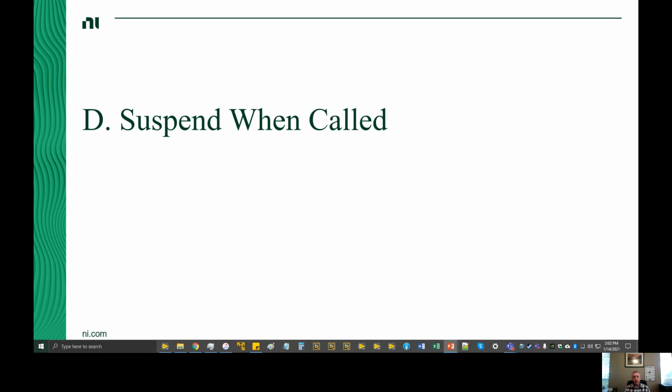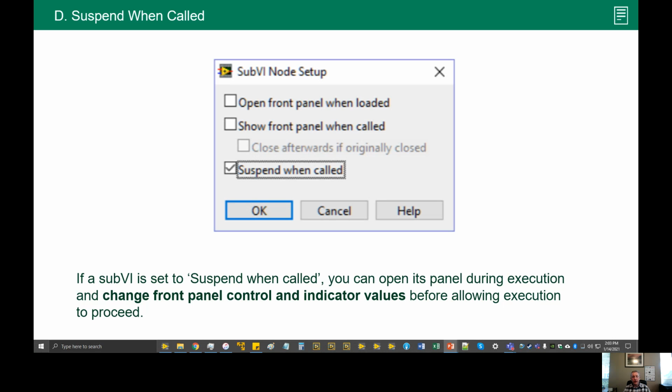All right, so now I want to talk about suspend when called. This is one of the most interesting debugging features in LabVIEW that you've probably never heard about. It's an option that you can configure on a sub-VI to make LabVIEW stop and pause execution when it gets to that sub-VI.